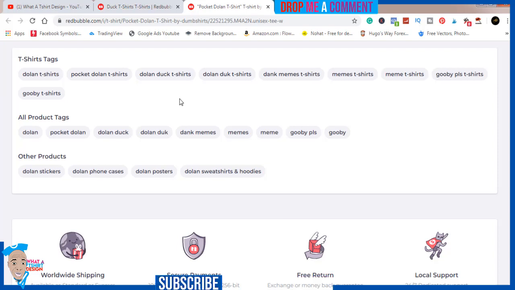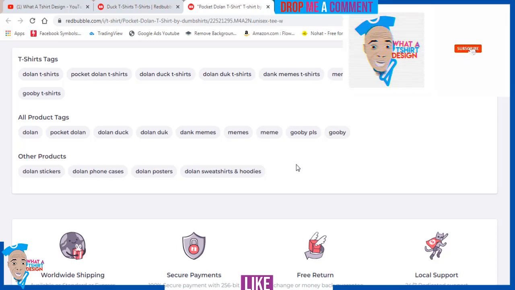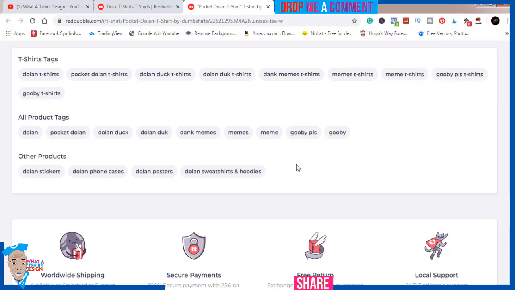All you have to do is put these tags in your listing, and it's going to get you sales. Just make sure you put as much as you can into your design. Don't make your design complicated, just make it super easy. Make plenty of those designs and upload on Redbubble, and I'm sure you'll start making sales in no time.